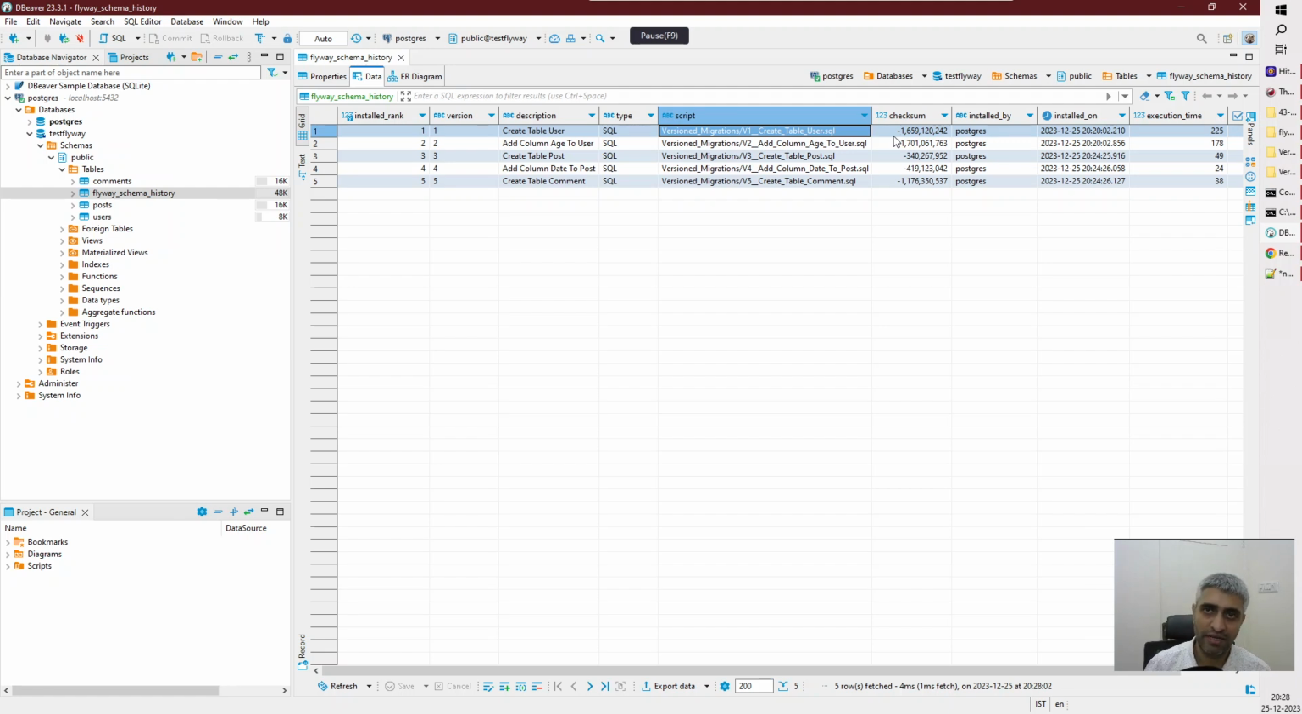Now, of course, if I modify that file, even if you change one character anywhere within the file, the signature changes, right? The signature of the file changes. So this is how Flyway is able to understand that when you first executed the file, it had a specific signature.